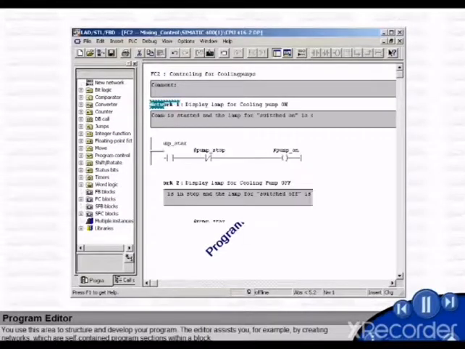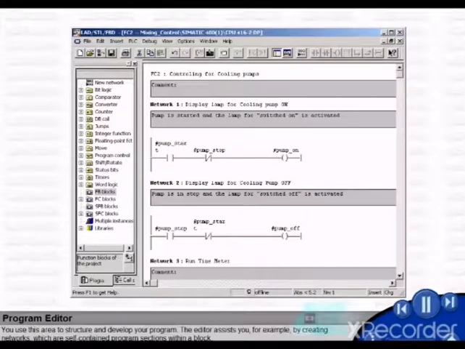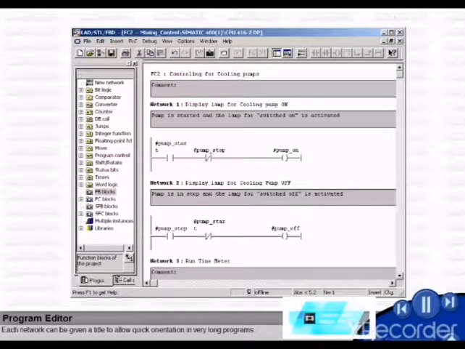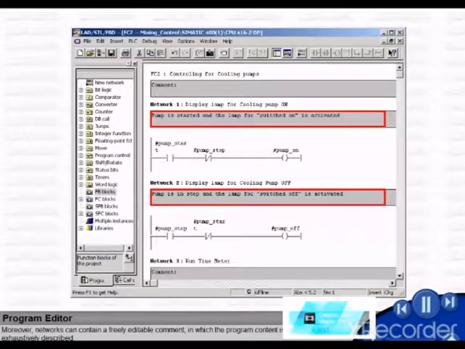To generate the program, the editor offers you a so-called program generation area. You use this area to structure and develop your program. The editor assists you, for example, by creating networks, which are self-contained program sections within a block. Each network can be given a title to allow quick orientation in very long programs. Moreover, networks can contain a freely editable comment in which the program content is precisely and exhaustively described.